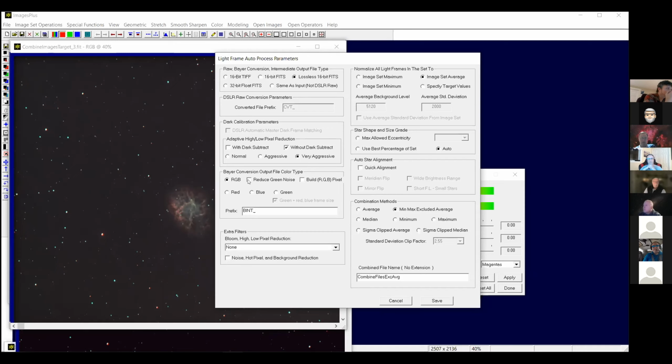You can reduce green noise automatically, the usual stuff. You can normalize all your images. I generally normalize them to the average. That makes flat fielding a little easier.